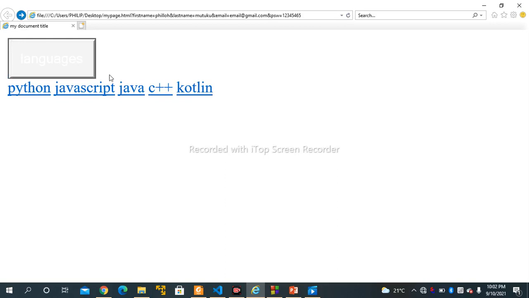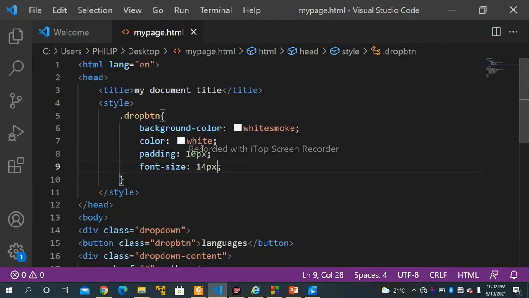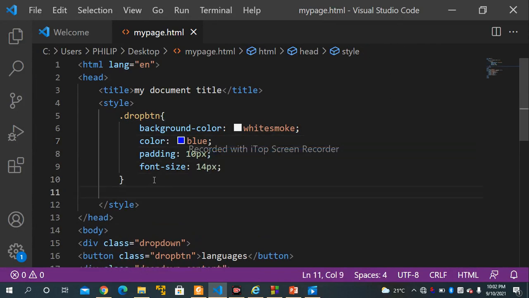It has a background color of white smoke, and just change the color. Now it's making it look bad. Just change this color to, let's say, blue. Okay, let's continue and write drop-down content.